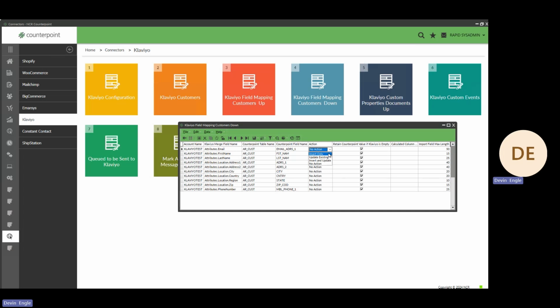If this is set to insert only, then the field is only set by Klaviyo in Counterpoint when that new customer record is created. Update existing means that if the field is changed in Klaviyo, then it will be updated in Counterpoint, but it is not used when creating a new customer record in Counterpoint. Insert and update means that it will do both. This field is set in Klaviyo in Counterpoint when a new Counterpoint customer record is created, and if it is changed in Klaviyo, then it will also be updated in Counterpoint.